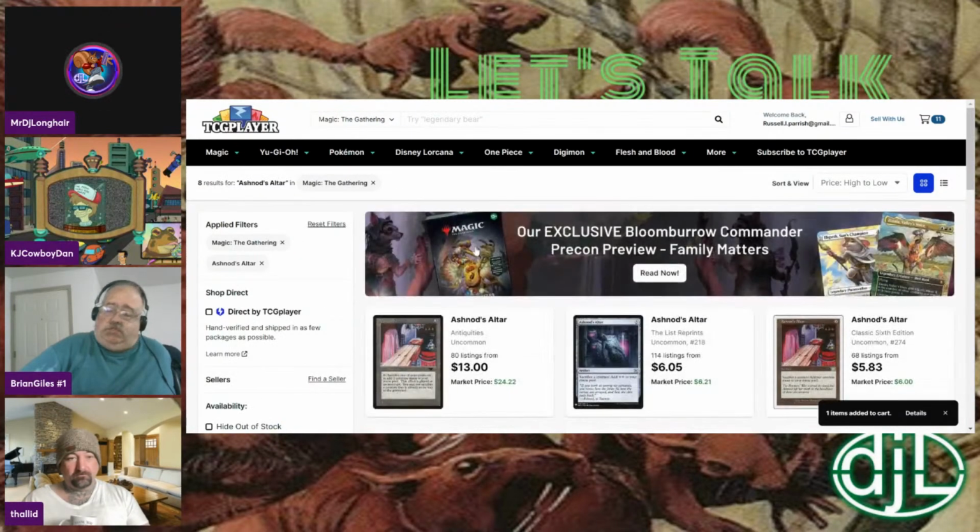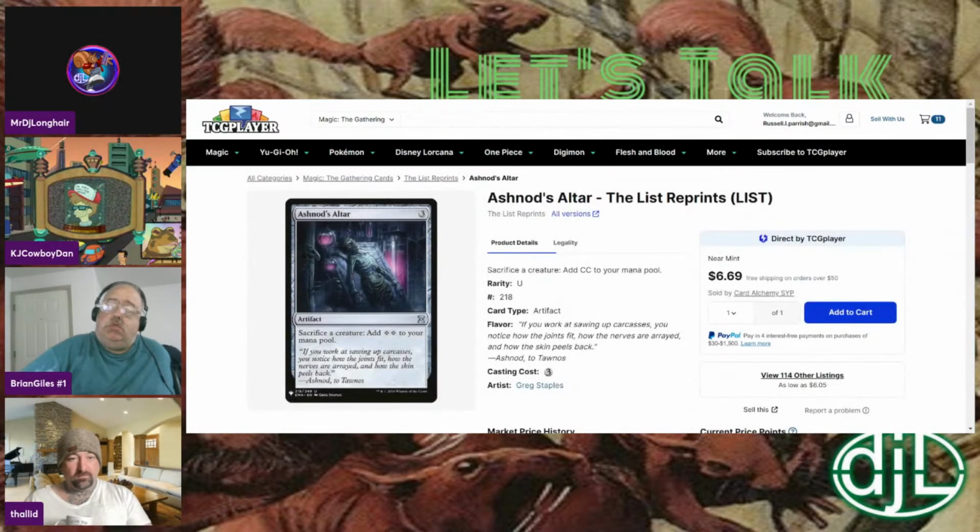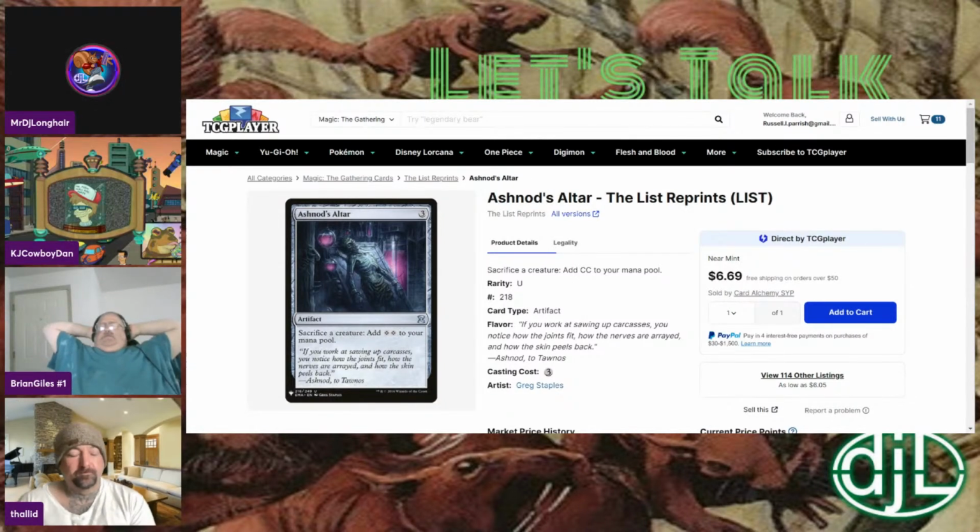And then Ashnod's Altar is another one. Put that in, Dan. It was originally printed in Antiquities. Got it. Yeah, so you have your sack outlet, and you're constantly making tokens, so you can go infinite and make colorless mana anyway. And of course, the Phyrexian Tower earlier, you can tap it and sack for 2 black. But yeah.